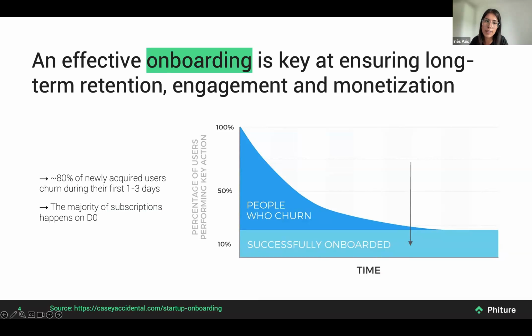The other interesting insight is that we know the majority of subscriptions happen on day 0, and in fact they happen just a few hours after the user opens the app for the first time. So these are just some of the reasons why it's so key to invest the time into optimizing onboarding.